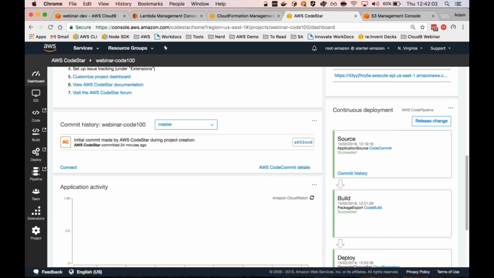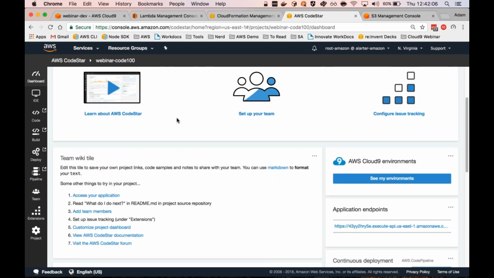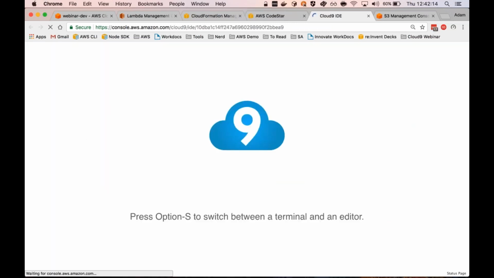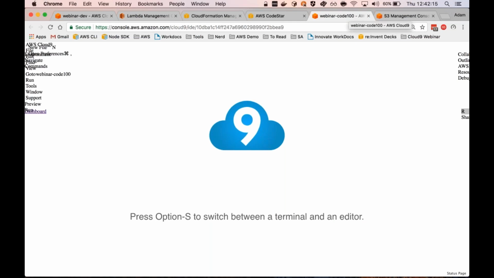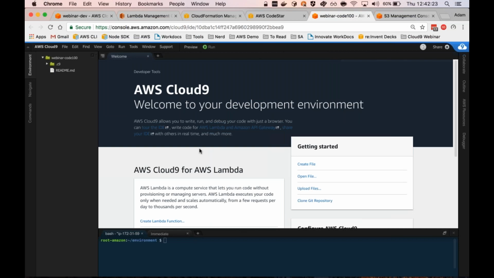So what I want to do is I actually want to edit the code in this particular environment. Now note that this is a completely separate environment from the one I just showed you. So if I click on the IDE here, I've now got this environment called Webinar Code 100, and I can click on Open IDE, which is going to go through the same process that we saw earlier when we manually spun up the IDE and then connected to it. That is now done for me. I'm now ready to start coding.